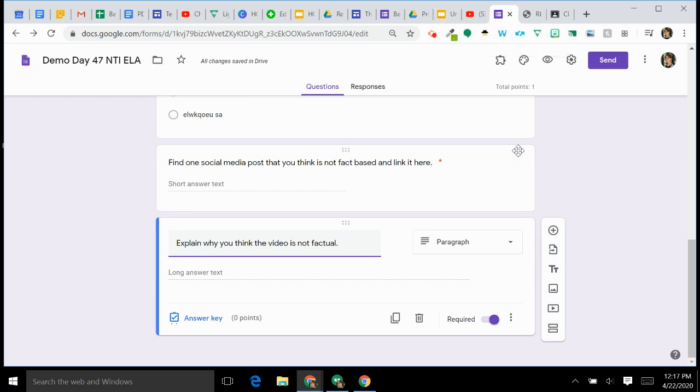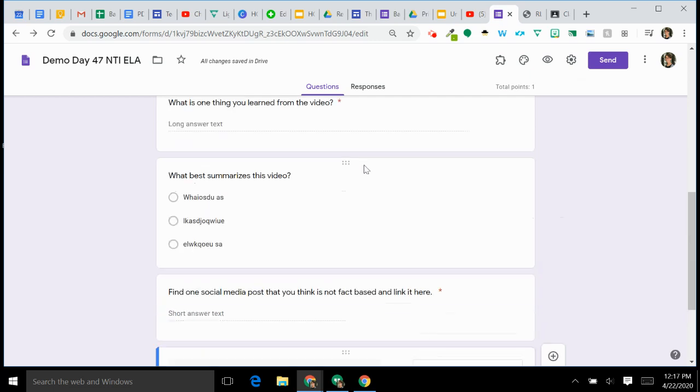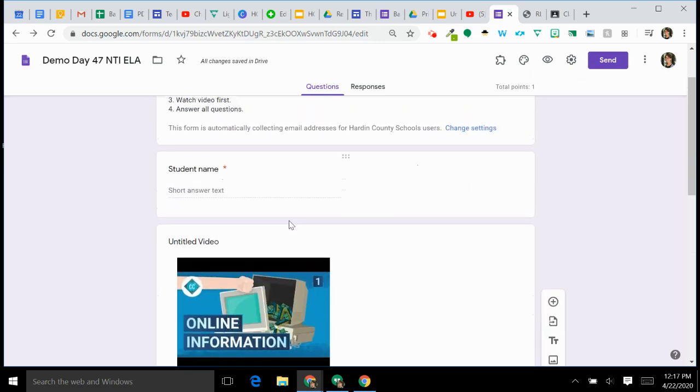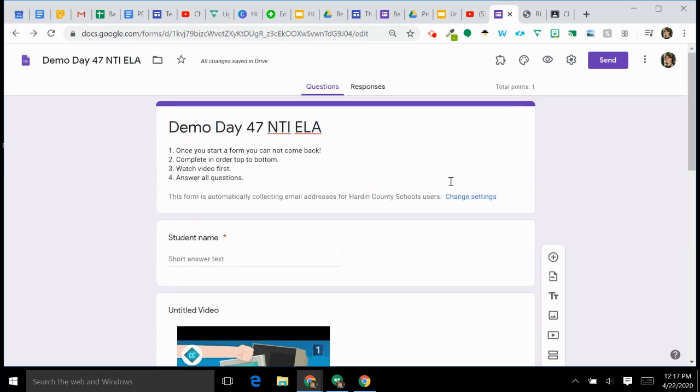We talked about how to assign it. I went ahead and put in a student name box here because during NTI, sometimes students are not signed in correctly. Although since I assigned it in classroom, they should be able to do that, or it should collect their email address and be fine. But student name, if you want to do that. And we talked about then how to take that and assign it into classroom.